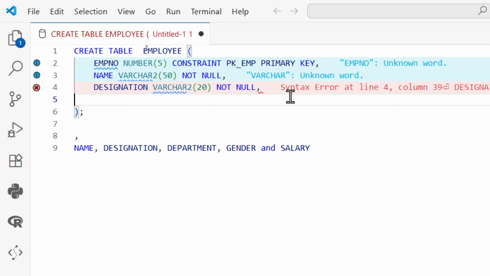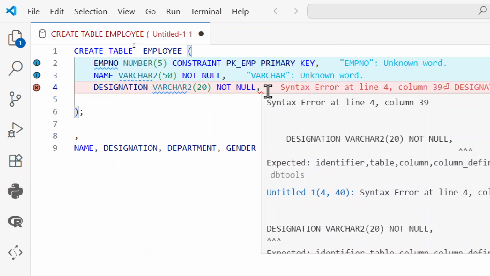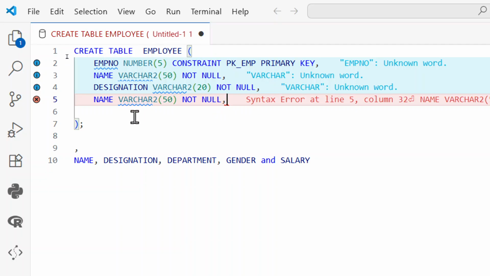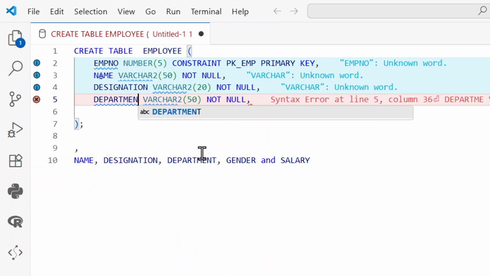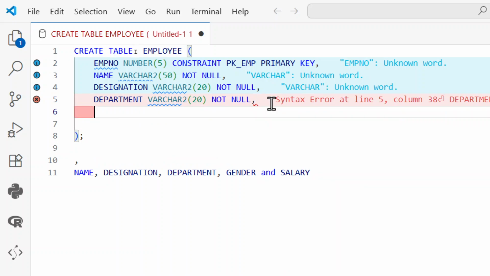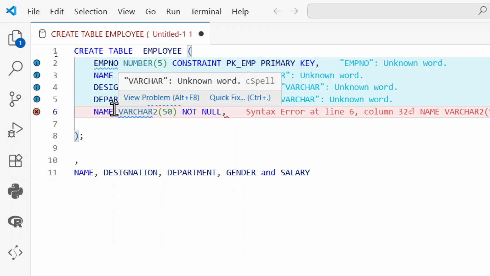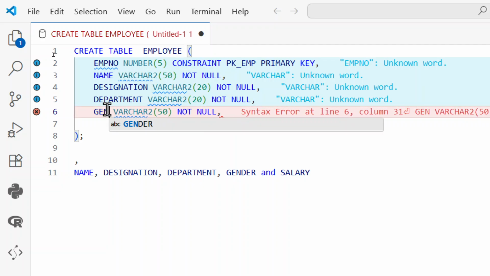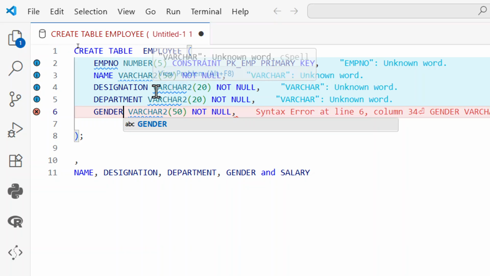Next one, let's go to the next one. What is the next thing that you have? It is the department. Again, if you want, you keep it 20 characters, but I'm going to just keep it here as that. And what else do we require? We require a gender. Okay, hopefully my spelling is correct.